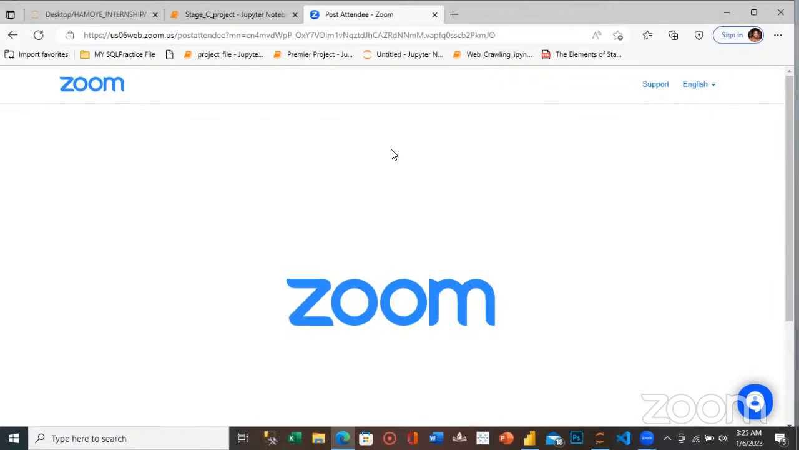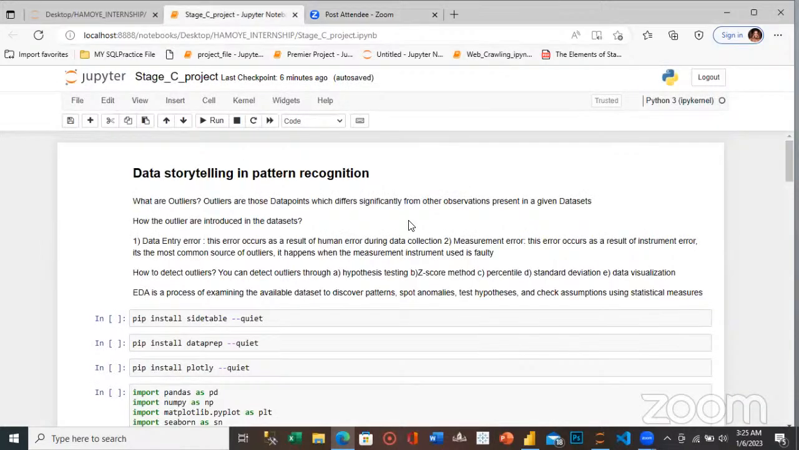So can you all see my screen? Yes. Okay, so our topic today is data storytelling in pattern recognition. We're going to talk about what outliers are. Outliers are those data points which differ significantly from other observations present in a given data set.